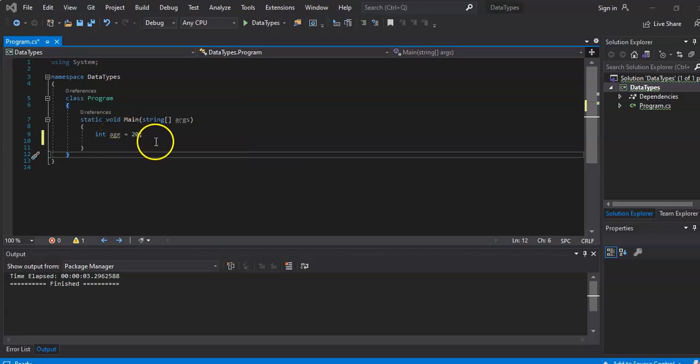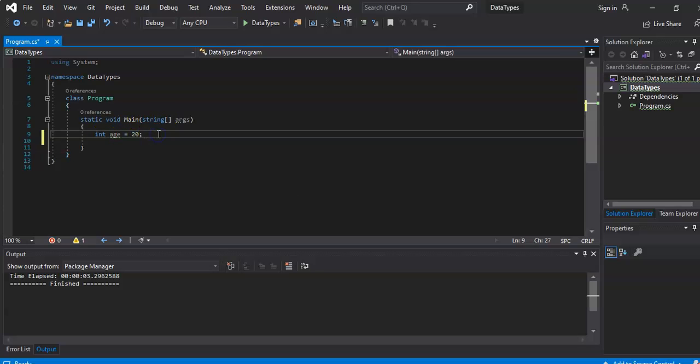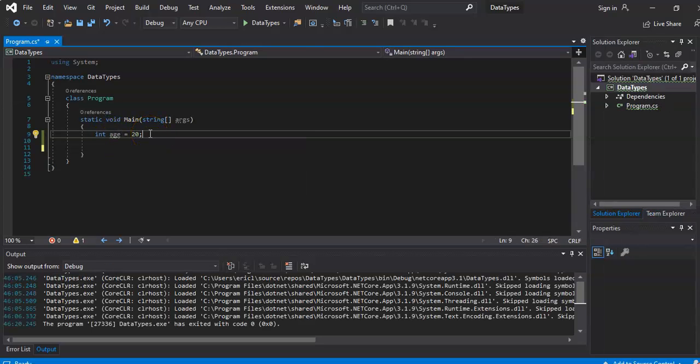Now you might notice a green underline under age. All that means is that the value is created and assigned, but it's never used. So let's go ahead and print that to the console.